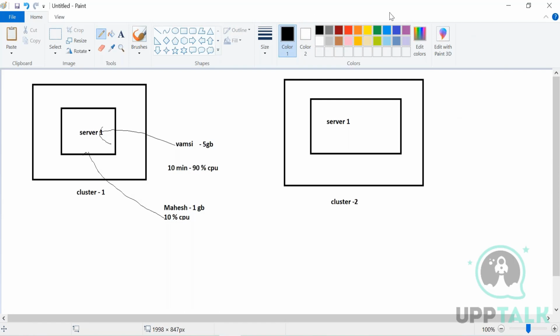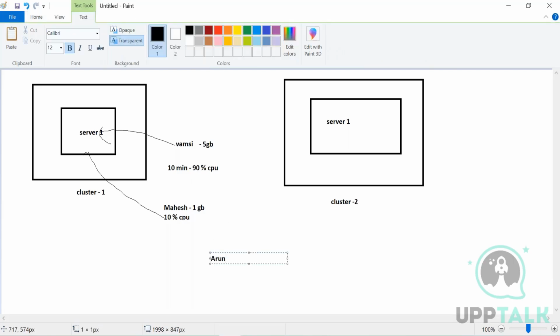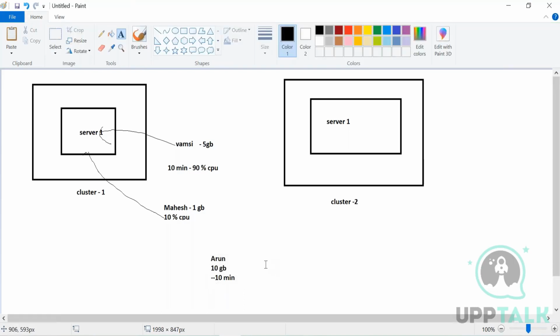In the meantime, let's say Arun submitted one more query. We are all working for the same team. Then Arun submitted his query. This time maybe Arun wants to scan a table of another 10 GB. And this definitely needs at least 10 minutes to process. Then what will happen? Do we have any free space in the server? Because Vamshi's query is consuming 90% of the CPU.